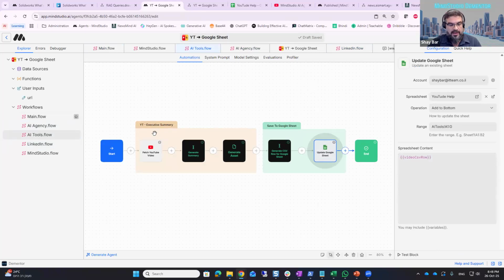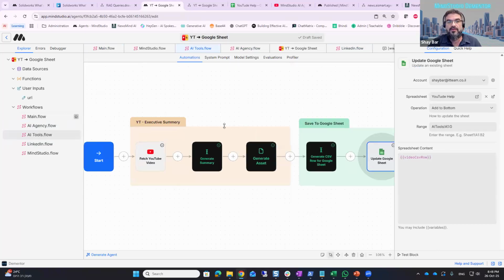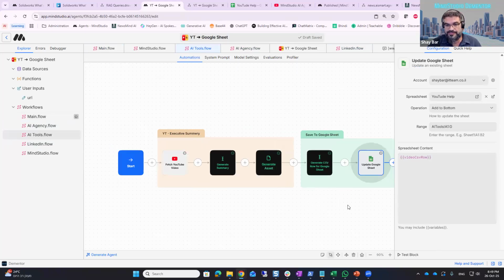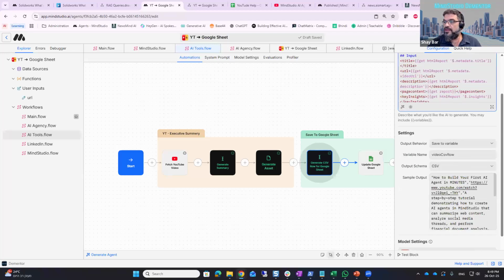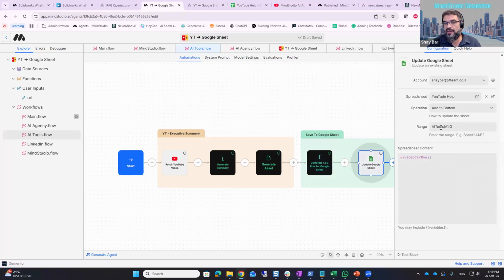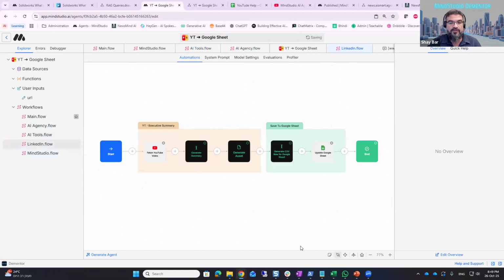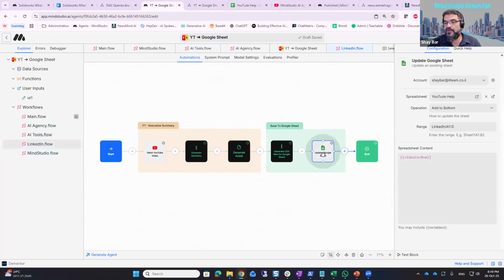And the first part is the YouTube executive summary. This is a remix of MindStudio AI agent. And I added 2 blocks here. One of them is creating a CSV, because when you want to save information to a Google Sheet, you have to structure it as a CSV format. And the last one is saving to my Google spreadsheet. So the main difference between all of these workflows is only this block.